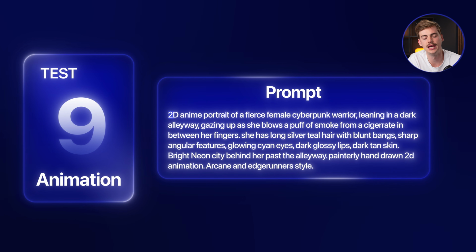So I got a 2D anime portrait of a cyberpunk female warrior that is leaning back in a dark alleyway, gazing up as she blows a puff of smoke from a cigarette between her fingers. She has long silver teal hair with blunt bangs and sharp angular features. The animation style is Arcane and Edgerunners style. So let's check it out.